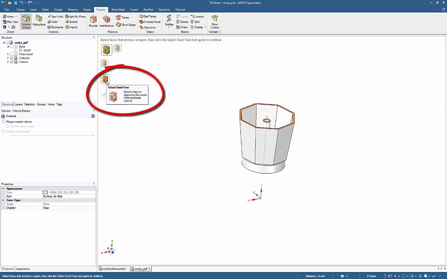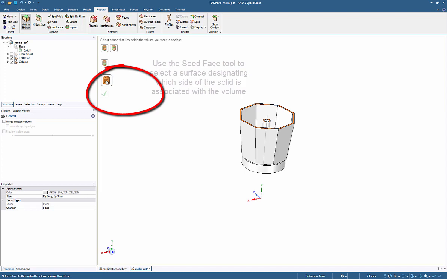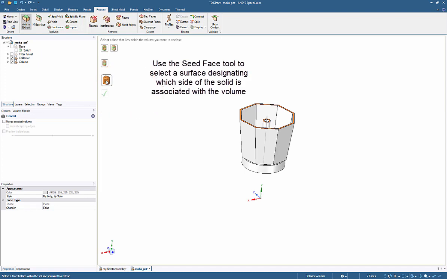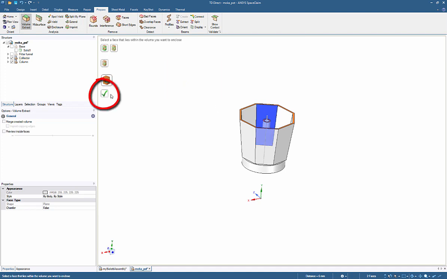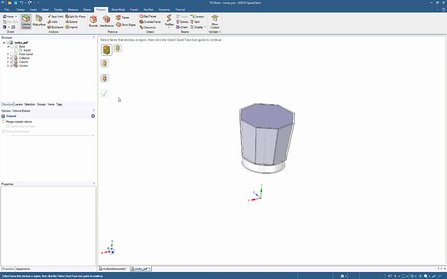Next, I need to provide SpaceClaim a reference for the inside of the volume. This is called the seed face. Here, I will click on one of the interior surfaces of the collector wall and then click on the check icon to let SpaceClaim know I've completed the selection process. My volume is now completed and the walls have automatically been set to be transparent.